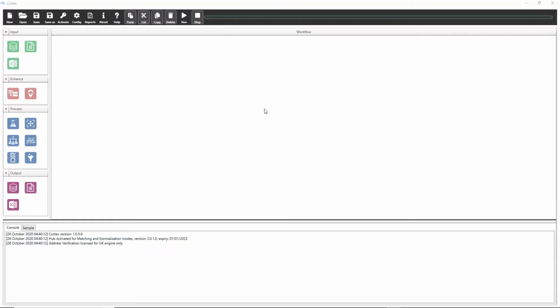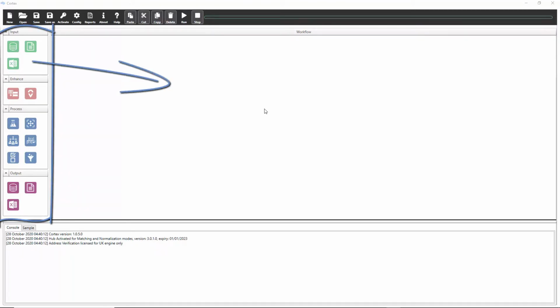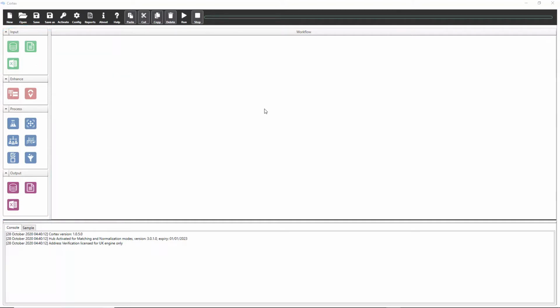In this video, we'll be using Cortex to process some data through the address verification and matching tools before examining the various reports and results they've created. Inside of Cortex, you can see the workflow canvas and the various data cleansing and manipulation tools that can be dragged onto the canvas to build your workflow before processing your data. You can set up a workflow by dragging the various tools that you want onto the canvas, configuring them, and then dragging the output from each task as an input for the next task.